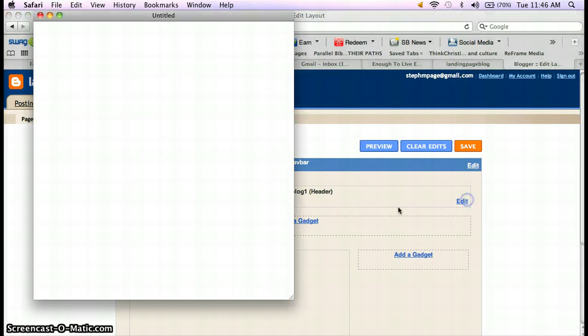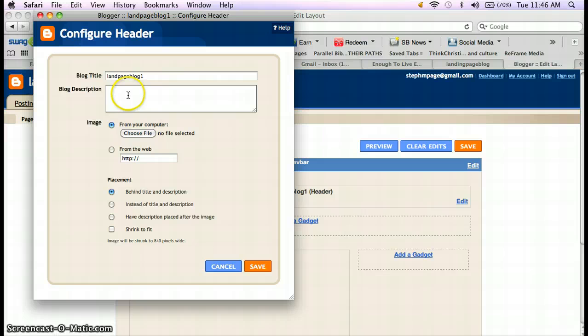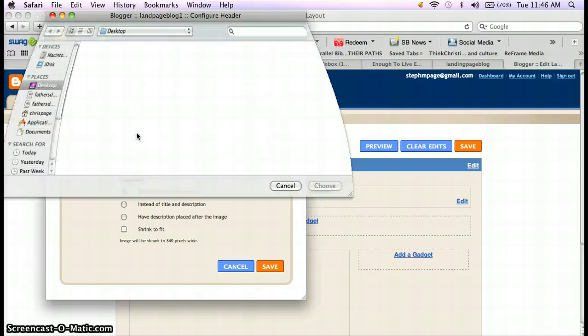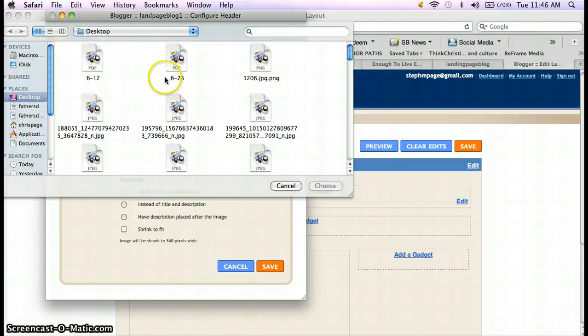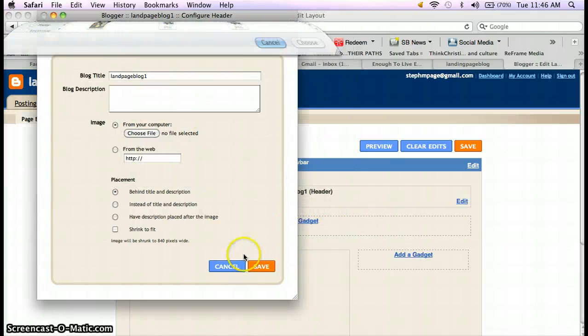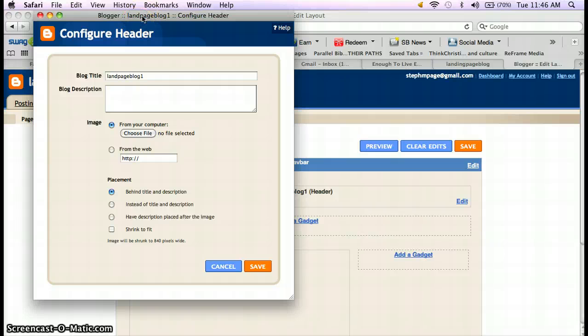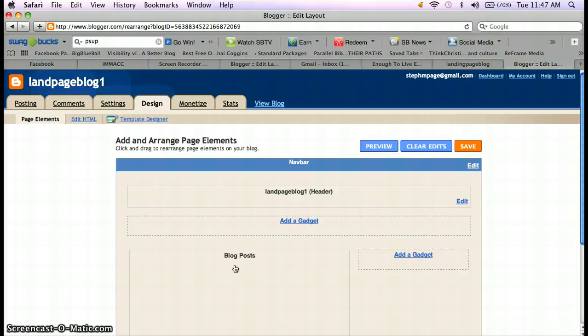You will edit this and you will upload a new header from your computer. So I would hit choose file, and then I would save it to my desktop and upload it. And you usually want a header to be 900 by 300, or 1,000 by 300. That's about the size of what a Blogger header should be. So you know that, and like I said, you can create one in Picnic.